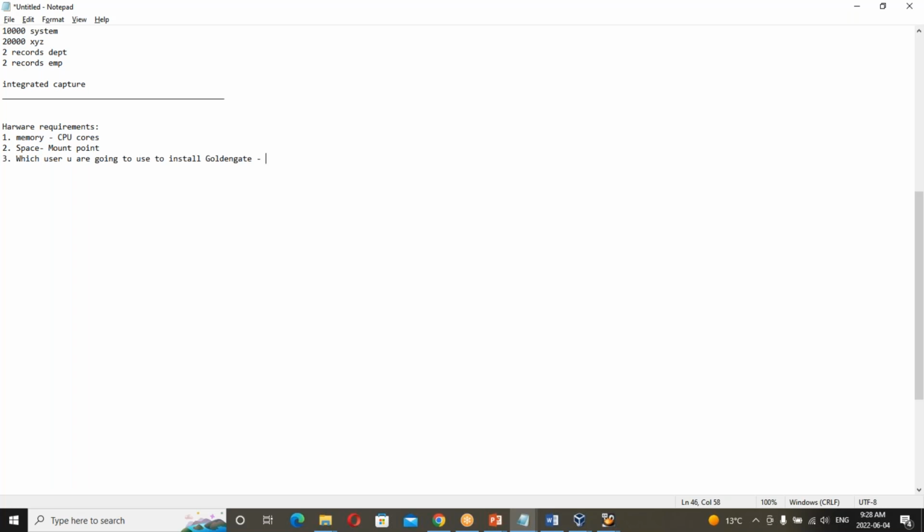It could be either the Oracle user you can use, or any other user like GG admin or GG user, you can use to install GoldenGate. So you have to work on all these things before you proceed to install, right?